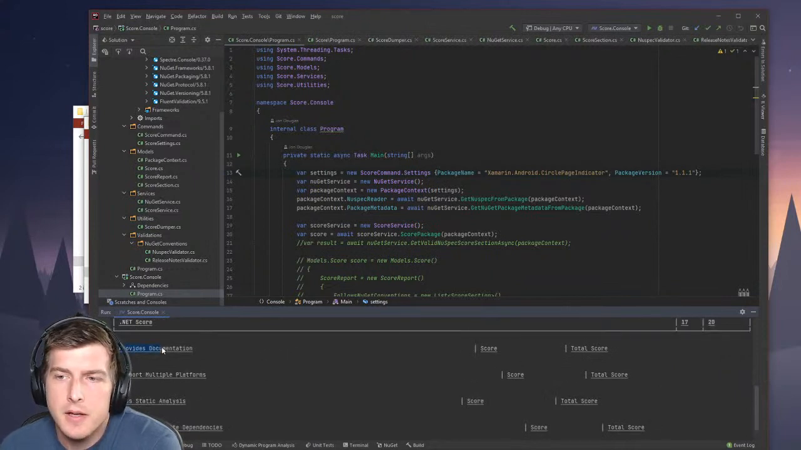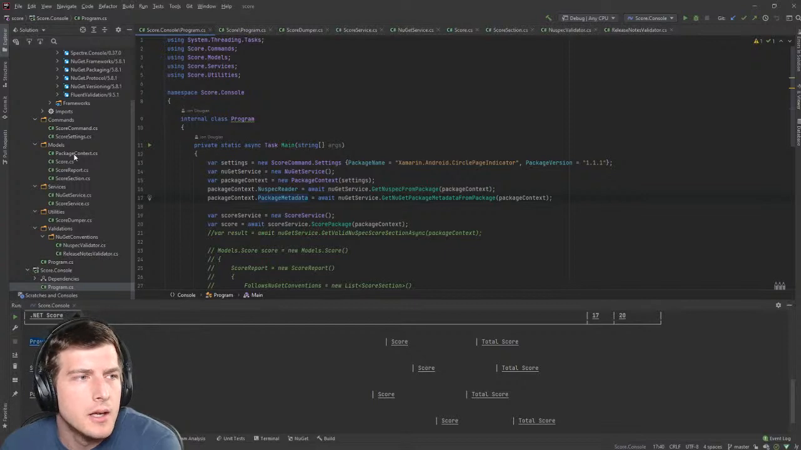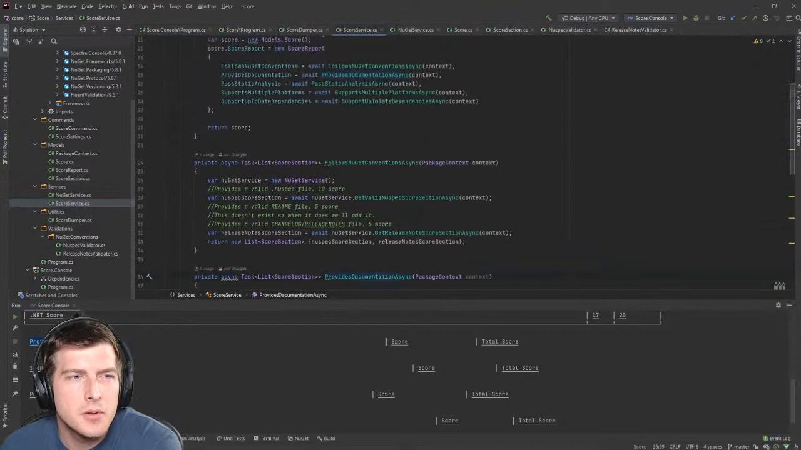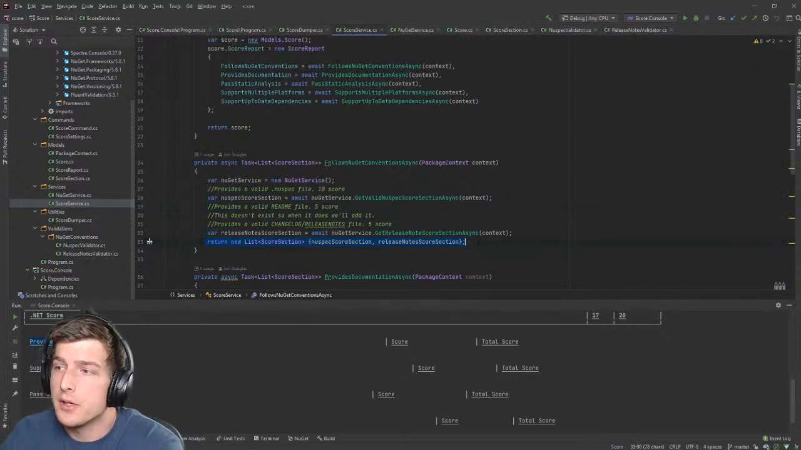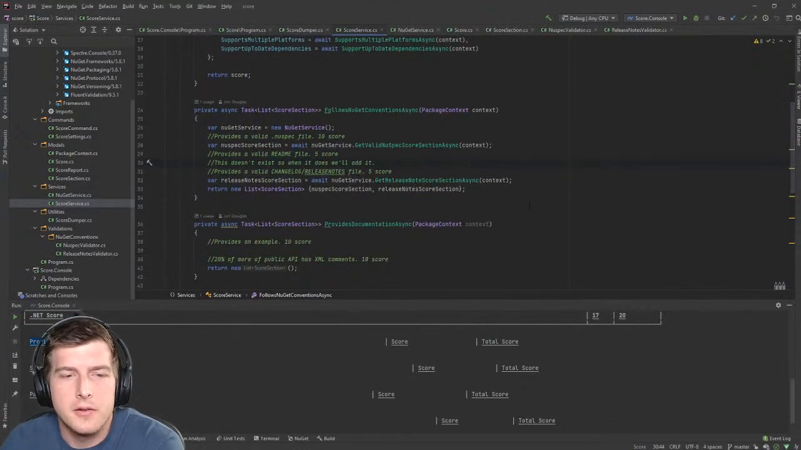So another rule set that I have provides documentation, and let's bump this up a little bit more. I'll show you the code of what's going on here. I have this score service, and in this score service, we're doing all of our different rule sets and then creating the scoring sections for each one of those. The NuGet conventions one is more or less done. I just put in a temporary note to add that README file when we have it, and then it'll just add to that additional score.